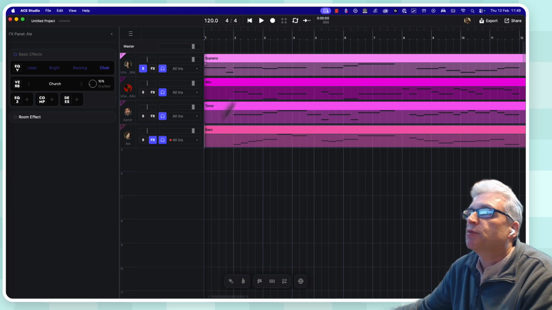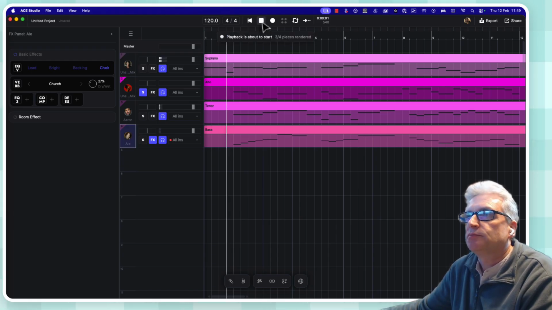So you can see how much time you can use up trying to come up with the right blend for your particular piece of music. Oh, that's not right, is it? Just noticed that. That should be 27. There we are. So let's hear what the alto sounds like now.